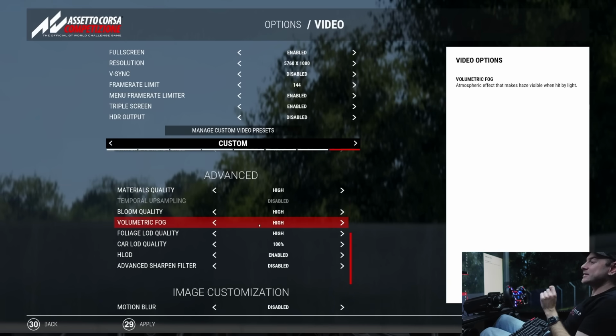Volumetric fog. Now this is one that actually traps a lot of people because you'll have a really great frame rate and then somebody will spin in front of you, you get a bunch of smoke or dust, and suddenly the frame rate just absolutely plummets and starts chopping around. So again, you want to try and maintain a balance here.